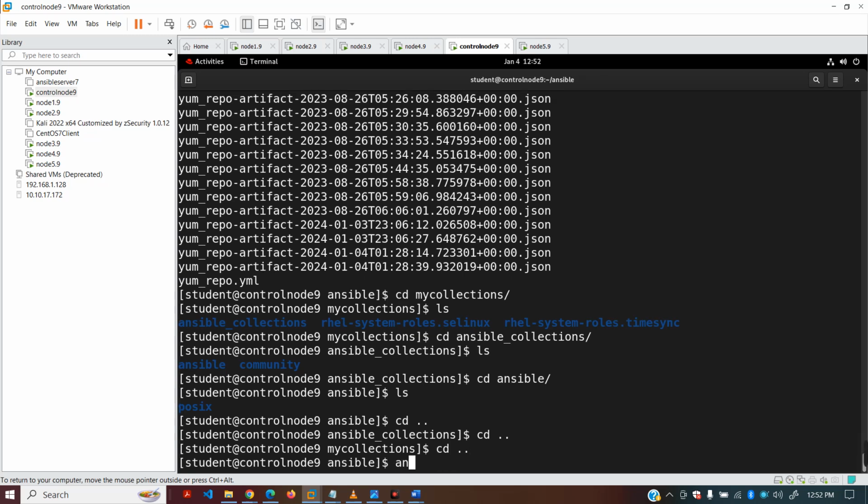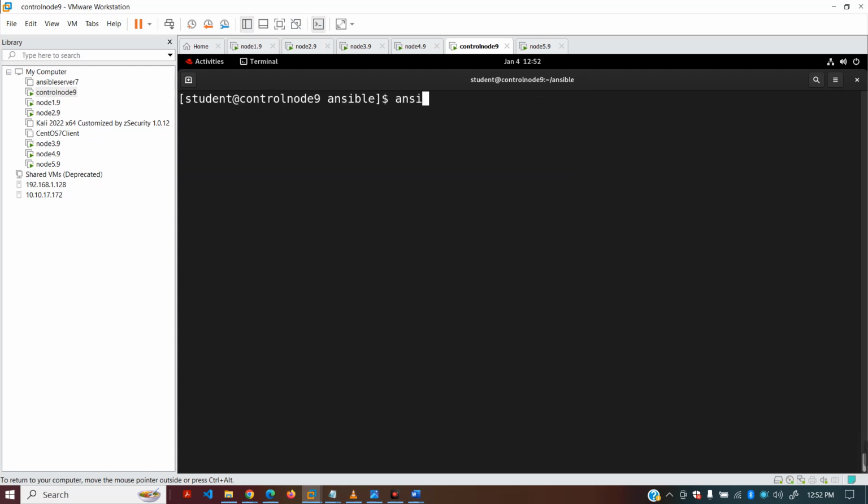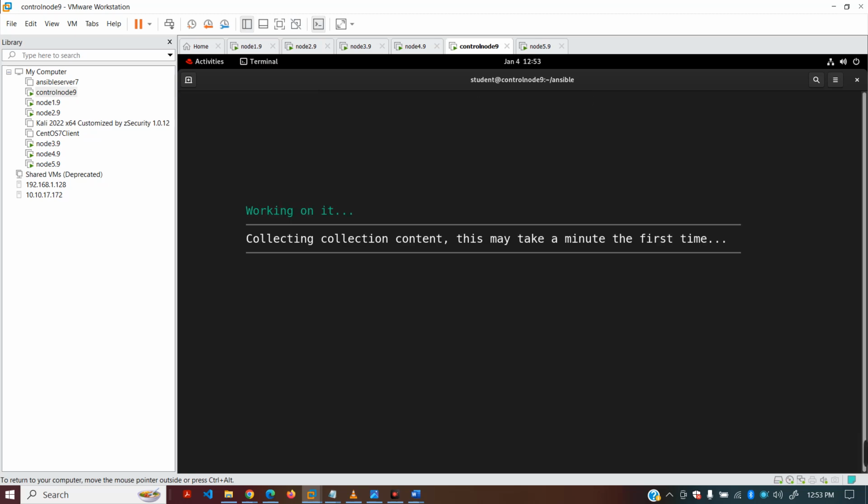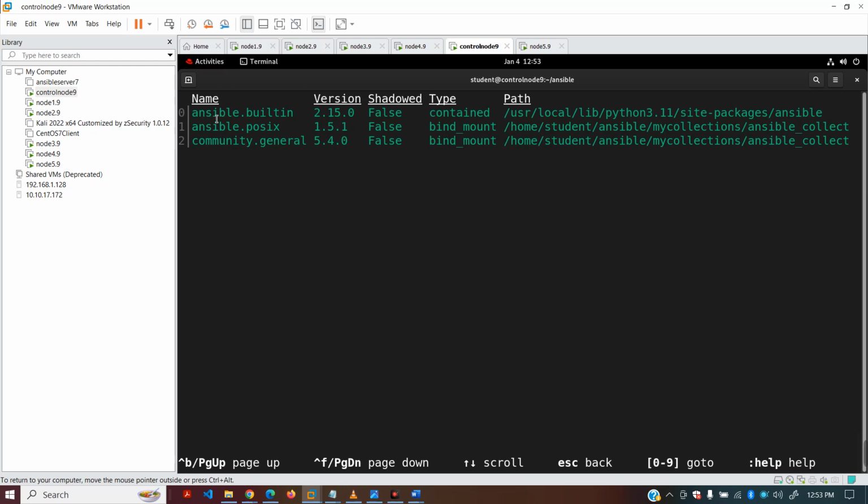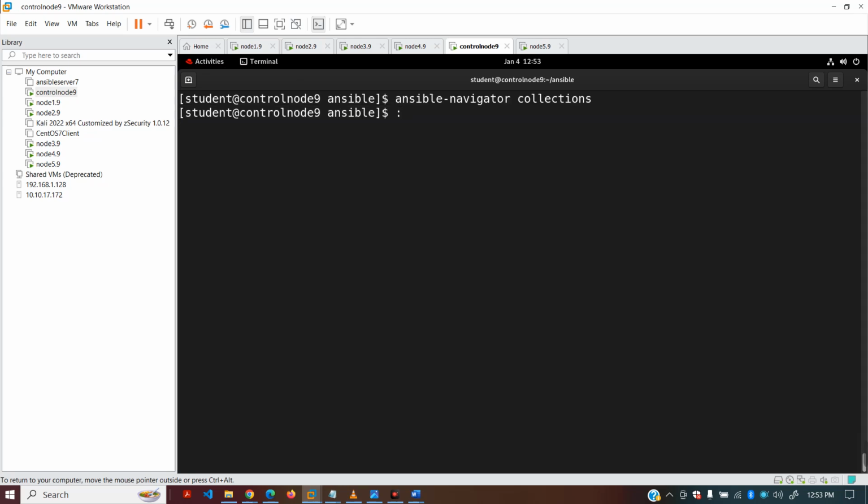I'll show you another thing which you should do to confirm that it's done. For this, let me clear it first so that you could see it. Run ansible-navigator collections. This is the word collections. Okay, run this. Once you see this result, it means everything is good. If you don't see it, then there is something wrong. Fix that and then move forward.